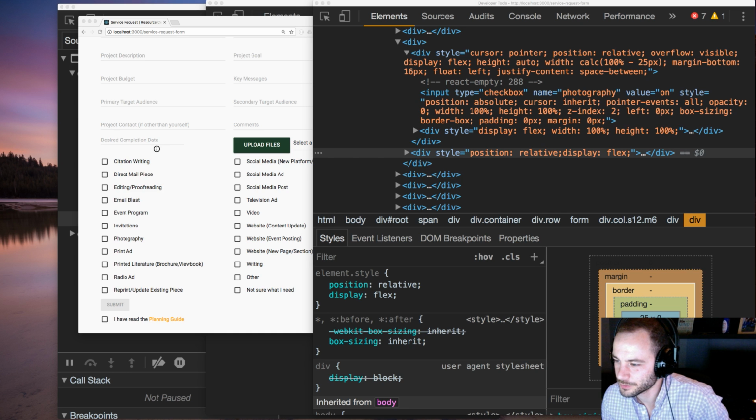CFCoder2 says, what responsive framework are you using? Doesn't appear to be Bootstrap. It's MaterialUI.